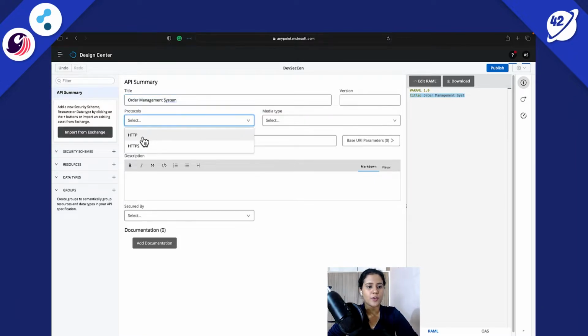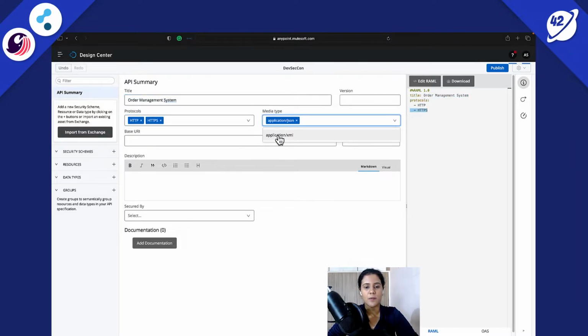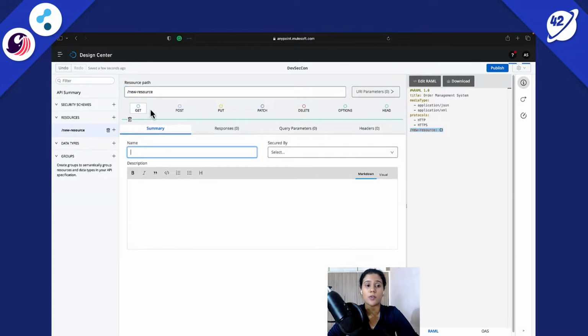She can select the protocols and the media type. And if you see towards the right hand side, the code has been developed. It's in RAML. You can have it in OAS, or you can edit it in the RAML. You can download it. You can have it edited in your favorite code editor as well. And then she can have a base URI if she wants. She can basically have everything just without writing any of the code, and it will be auto-populated.